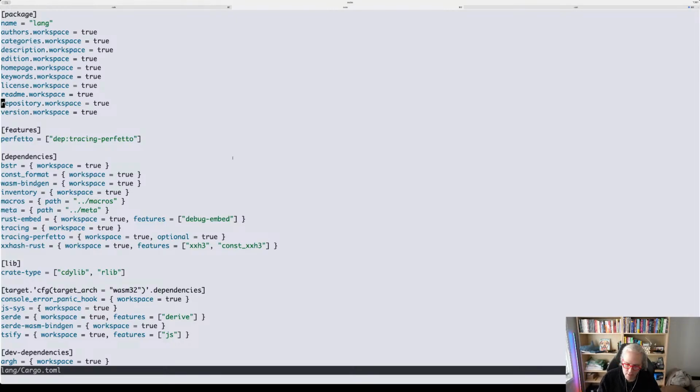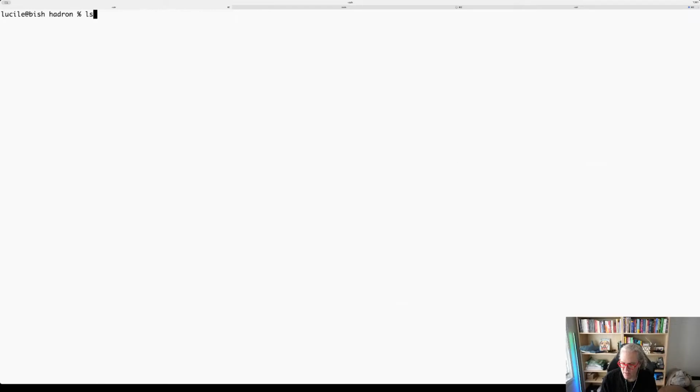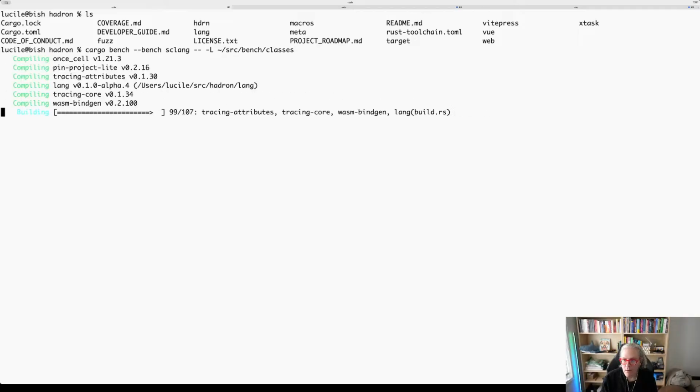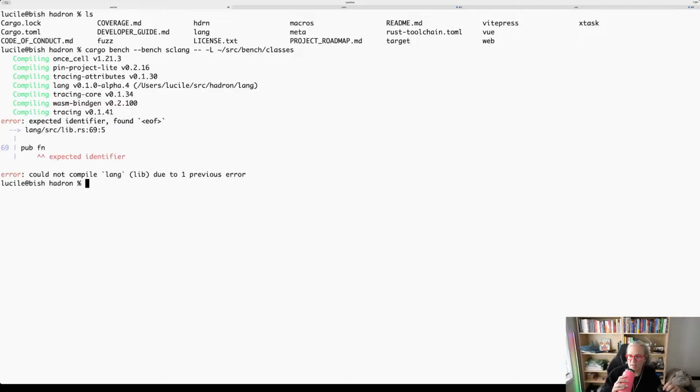Yeah, so let's talk a little bit about what's going on. Right now in the benches, there's a huge memory leak in the garbage collector. So I'm going to run the SC Lang bench, which I created. And I added some memory tracking statistics, printing out some statistics to try to understand.